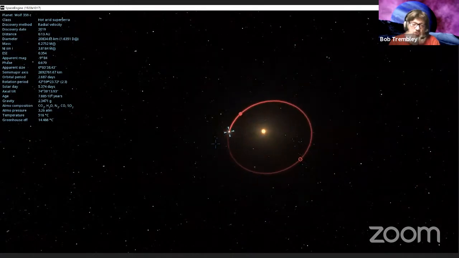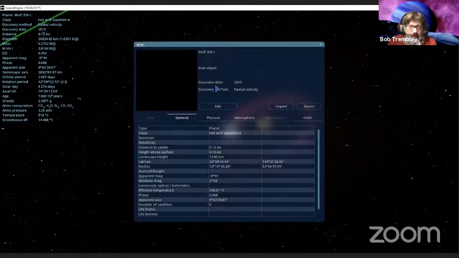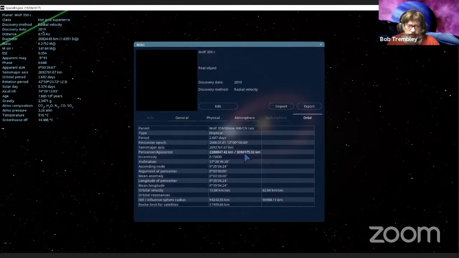So this is an actual exoplanet. If you hit the info screen, it shows you a real object's discovery date, how it was discovered, and all the parameters. If these are actual bodies, they get all these orbital and physical parameters from online catalogs, and they are constantly updating them because astronomy changes all the time.